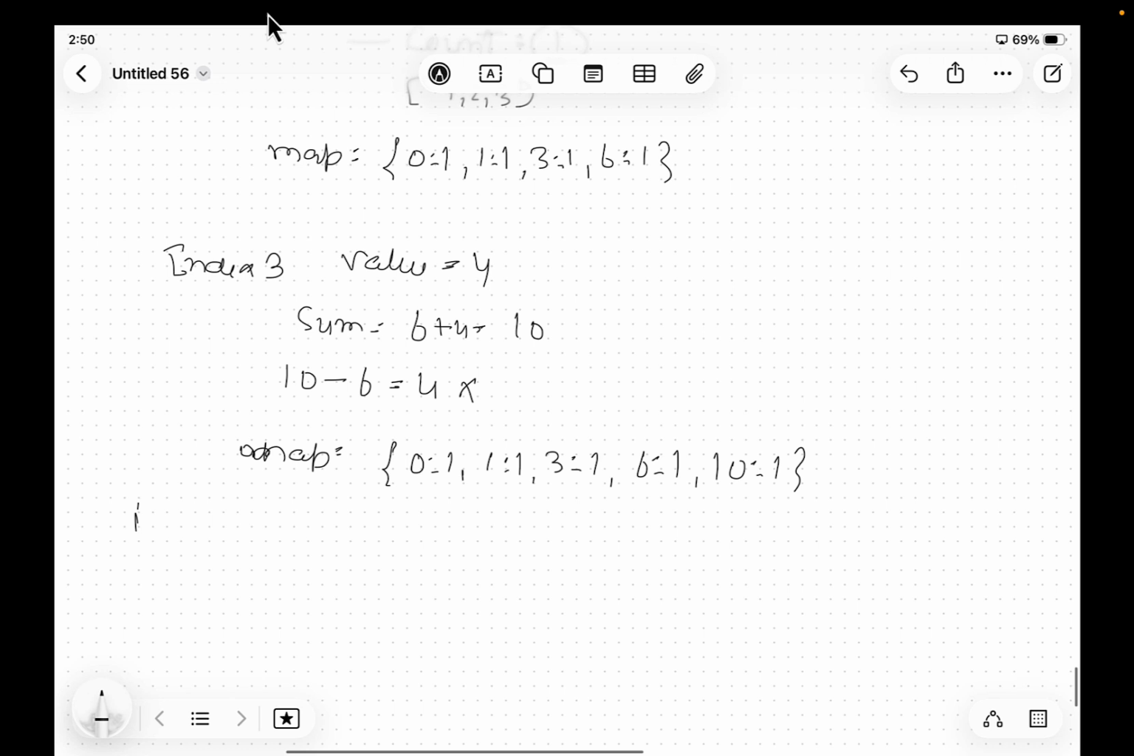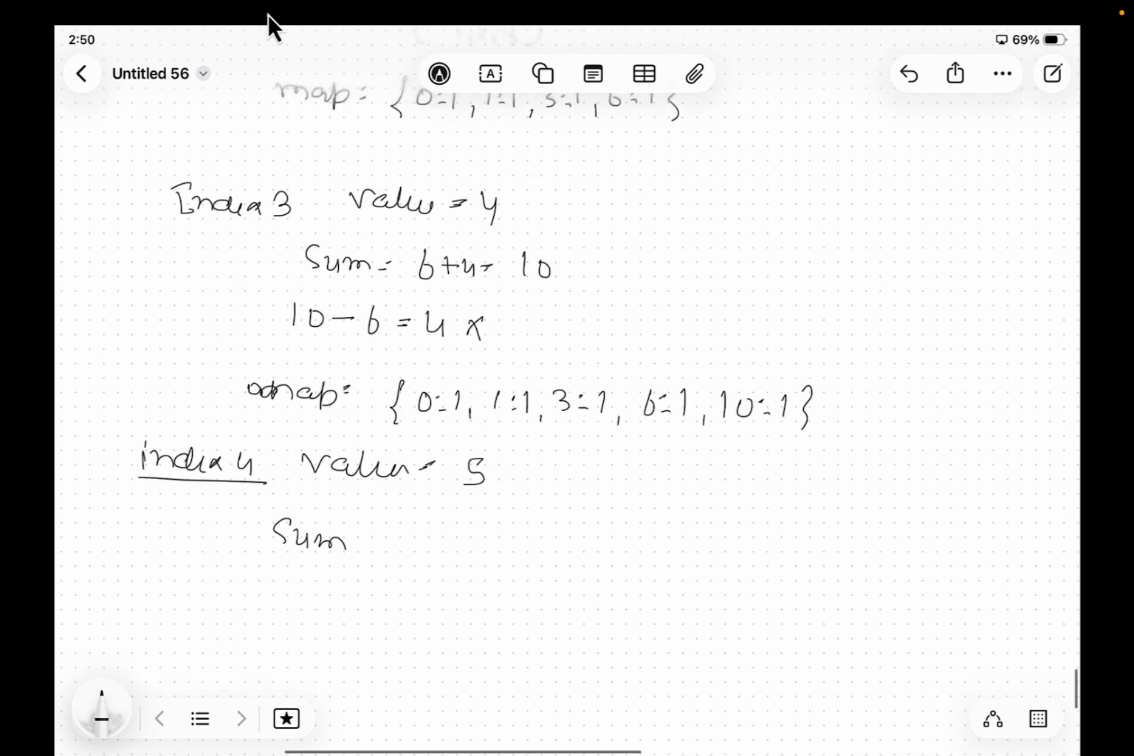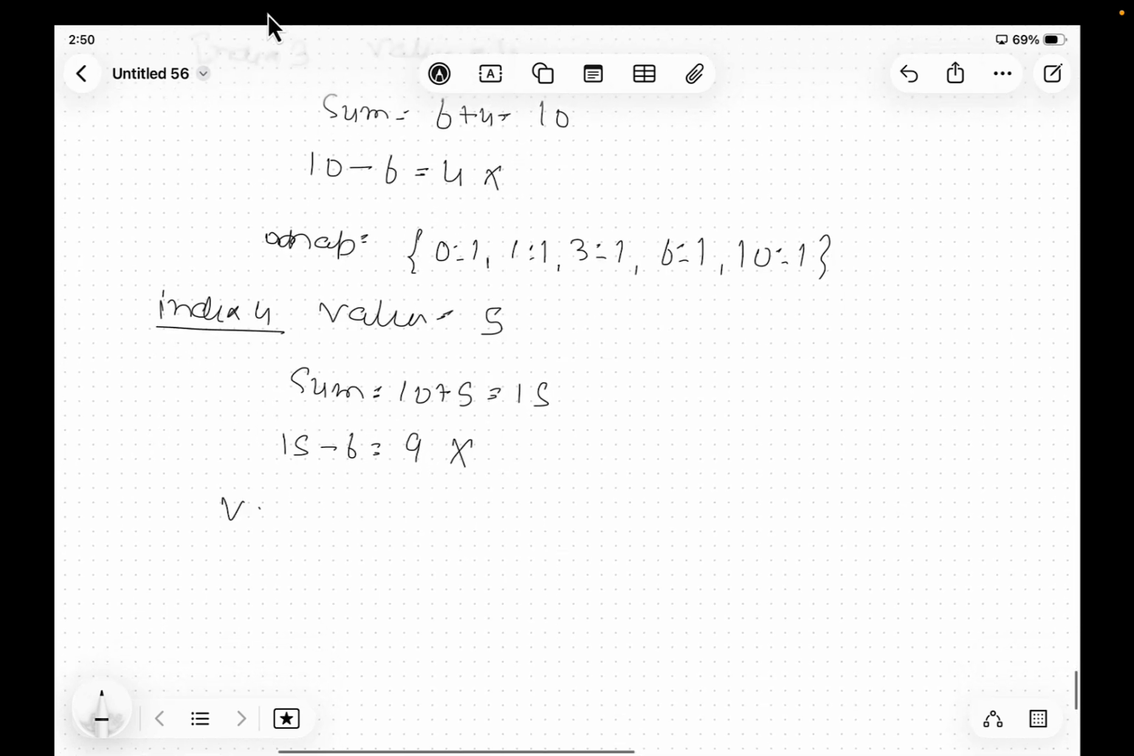Now coming to index 4, and the value at index 4 is equal to 5, correct? So my sum will become previous sum 10 plus 5, that is equal to 15, and 15 minus 6 is coming how much? 9, which is not 6, right? So I'm going to update my map again. So this will become 0:1, 1:1, 3 comes 1, 6 comes 1, 10 comes 1, and 15 also comes 1, right?